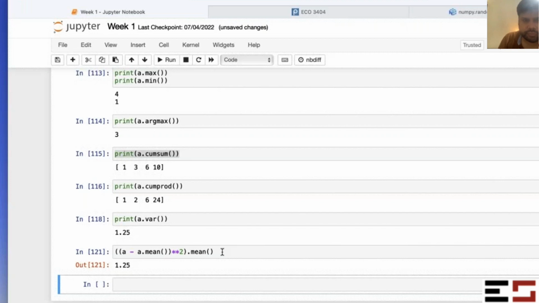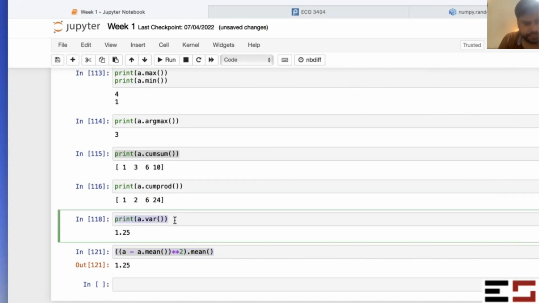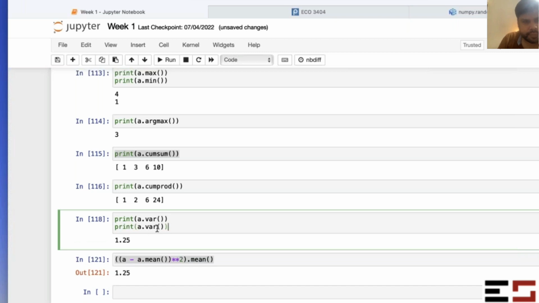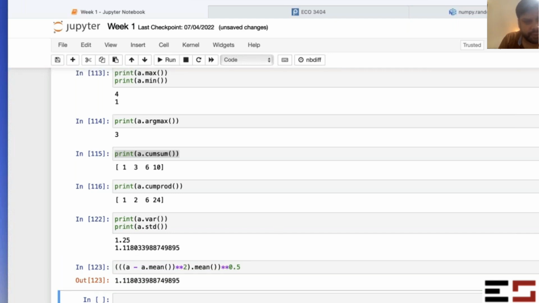Yes, Professor. If you want to do the standard deviation, you can use std. That's the standard deviation. And if you want to check, the standard deviation is of course a square root of the variance, so you'll see that you get the same number. Is that fine?